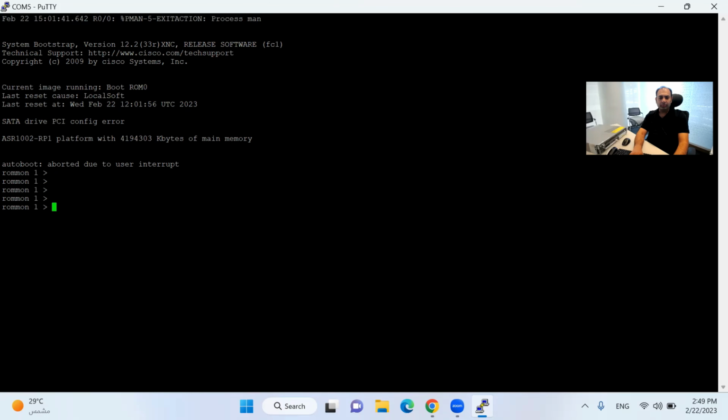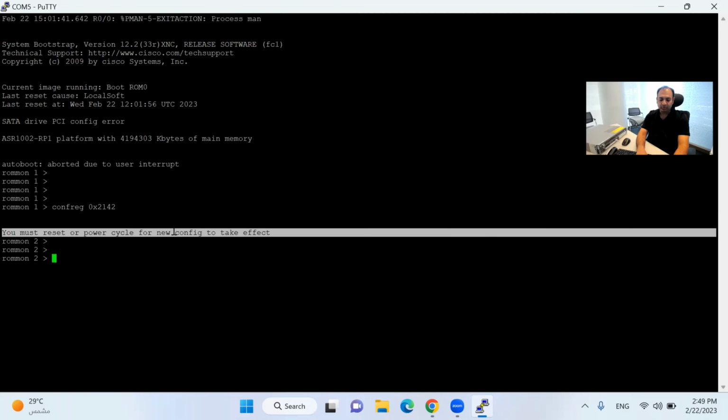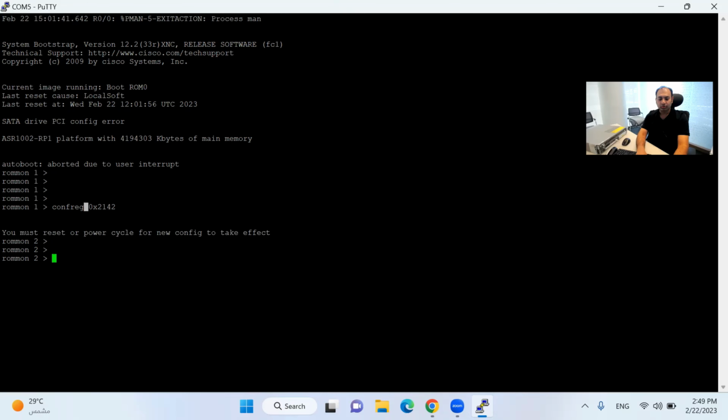Now I will enter the command confreg 0x2142 and press enter. There's a message: you must restart or power cycle for the new config to take place. What happens exactly with this command, confreg 0x2142? On the next reload, it will bypass the configuration file so it is not loaded into the NVRAM. So the password which is currently saved in the configuration file will not be loaded to the NVRAM, and I will not get any configuration on the next reboot.